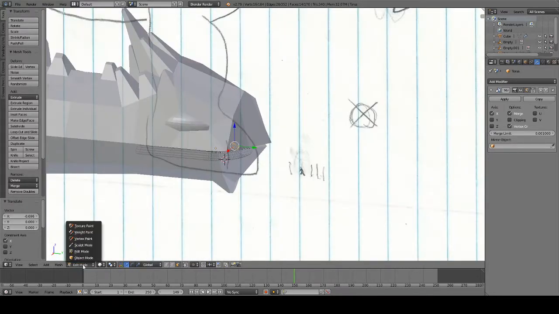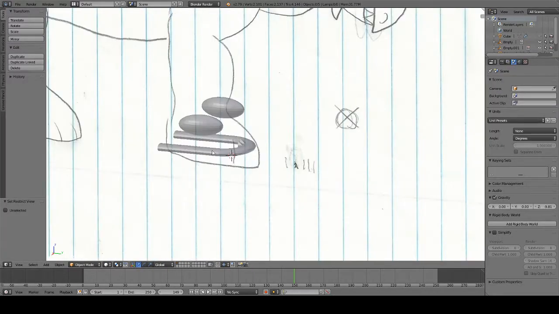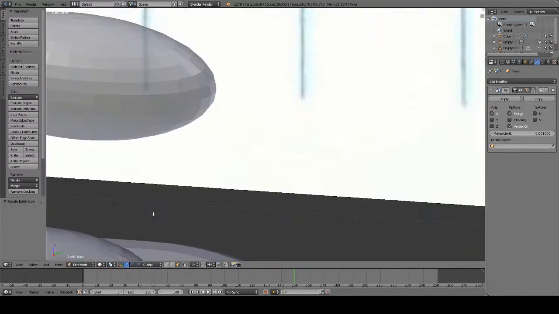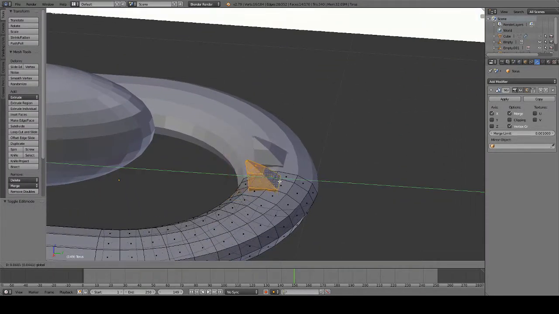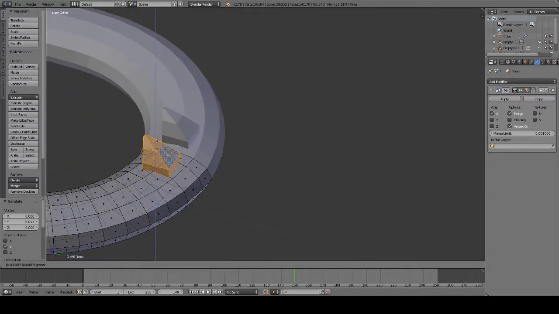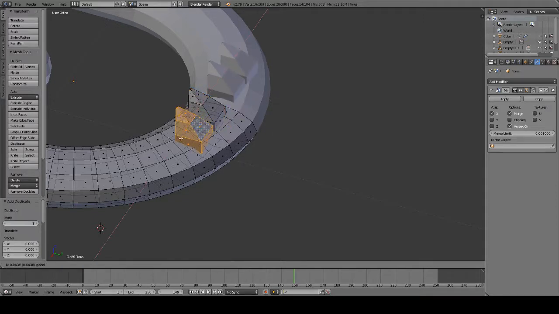Okay, just so it doesn't get in my way, I'm just going to hide the 3D model. You do that by pressing H. Now Shift D, which should duplicate it.